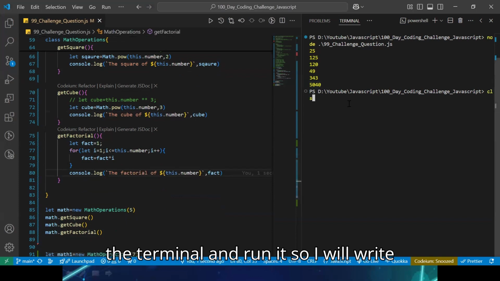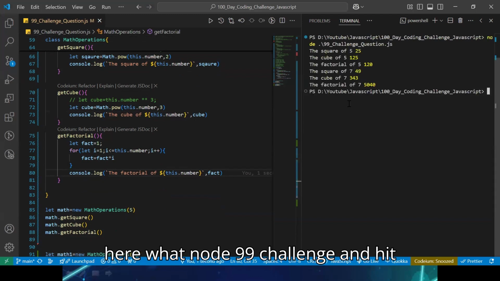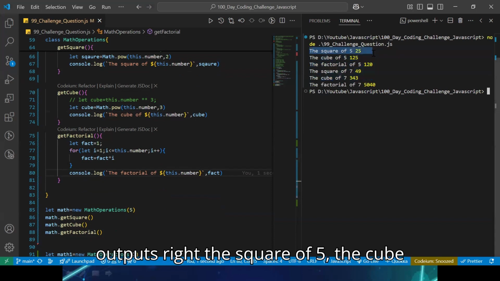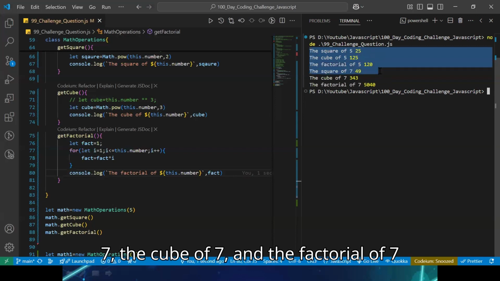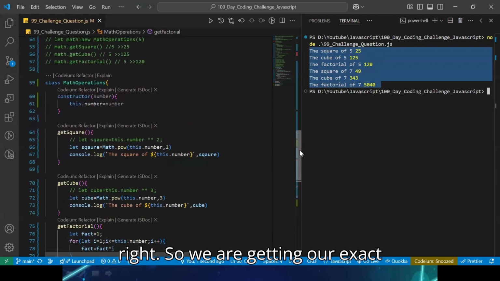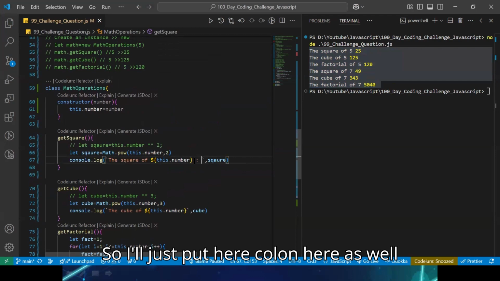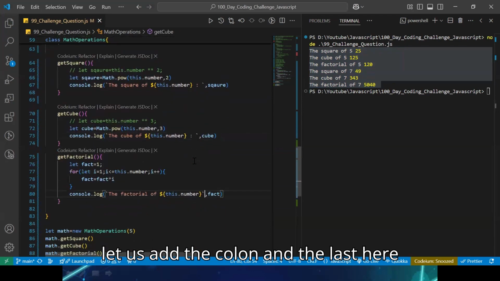So clear the terminal and run it. So I will write node 99 challenge and hit enter. If you see, I'm getting here proper outputs, right? The square of 5, the cube of 5, the factorial of 5, the square of 7, the cube of 7, and the factorial of 7, right? So we are getting our exact output. Let us put the colon also here. So I'll just put colon here as well. Let us add the colon in the last one as well.